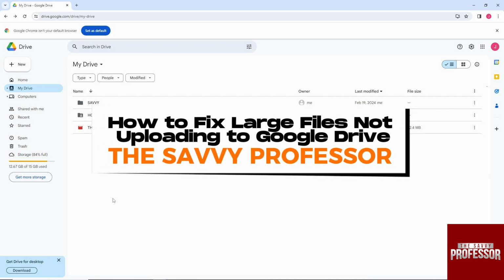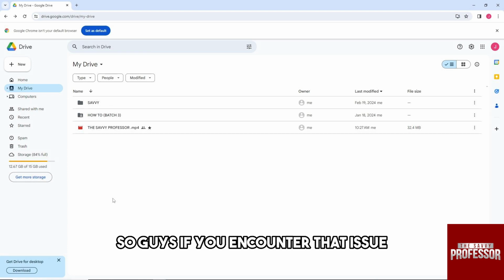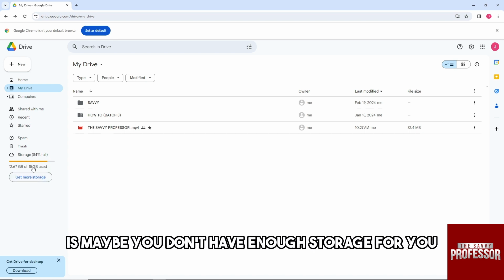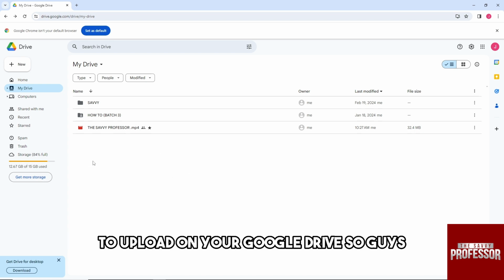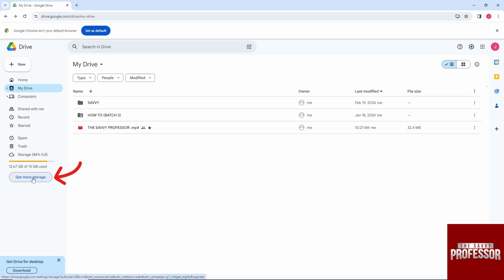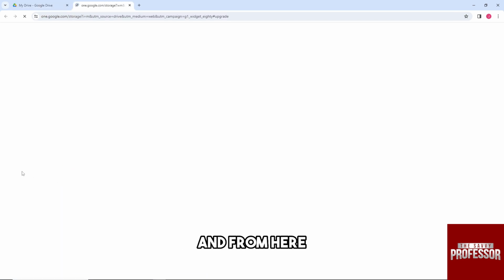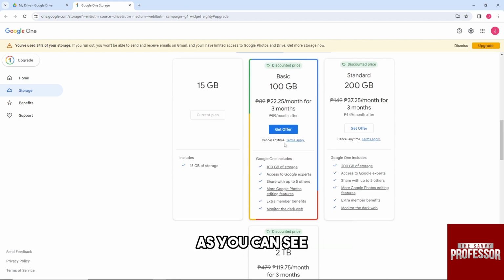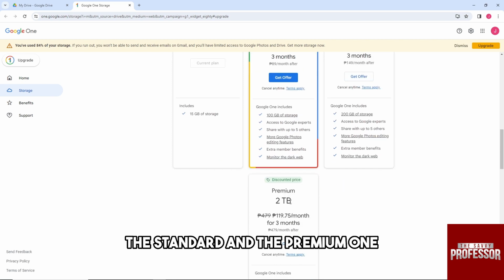This is how to fix large files not uploading to Google Drive. So guys, if you encounter that issue, the first problem that you might have is maybe you don't have enough storage for you to upload on your Google Drive. So guys, to get more storage, just click over here, get more storage. And from here, they offer a lot of plans. As you can see, we have here the basic, the standard, and the premium one.